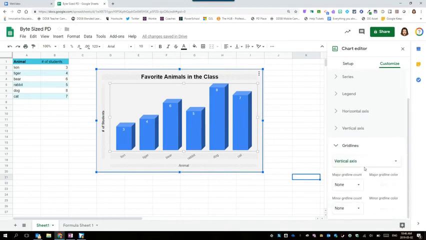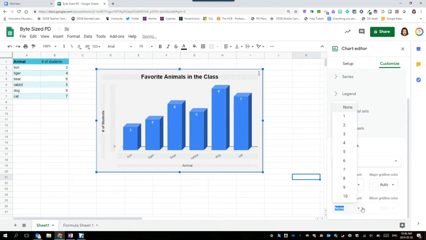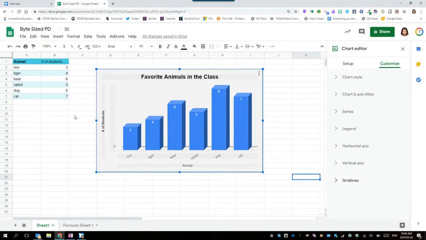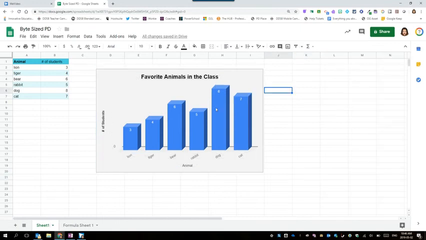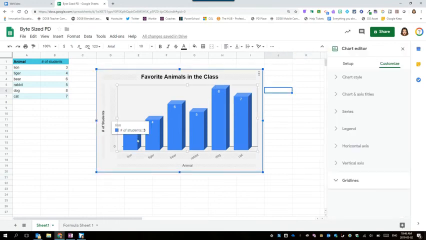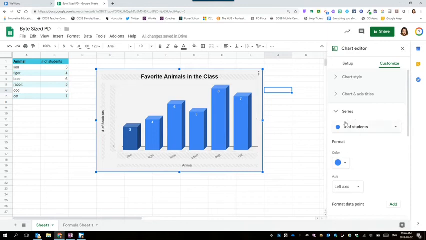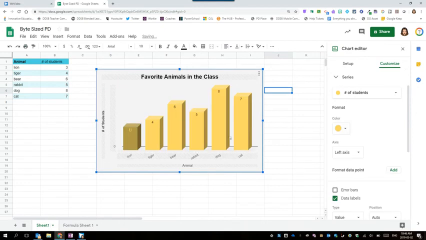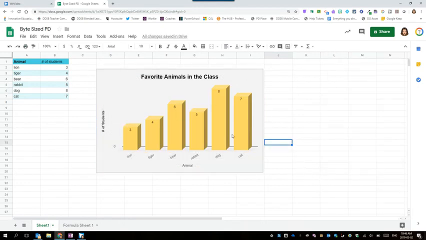And again, grid lines. So right now, we could say one grid line, major grid lines, okay? And the grid line color is just auto to that. So when we go in here, there's also the option to actually change the color of these as well. So if I click on this, you're going to see the series and number of students. We're able to change this if we wanted to. And there's a lot of ways you can do this.